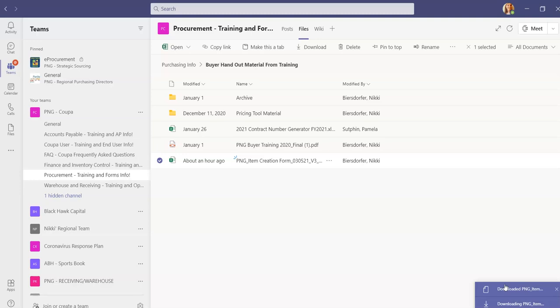We don't want to open in SharePoint, click on it and open it, or open it in Teams, anything like that, because that will allow us to edit within Teams, editing the original document. We always want to download it on our own computer and then edit from there.